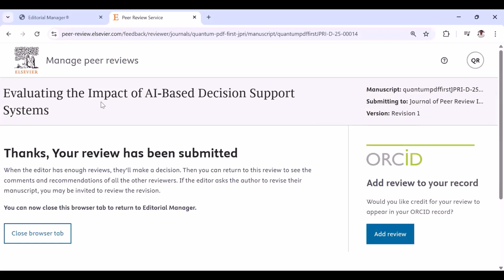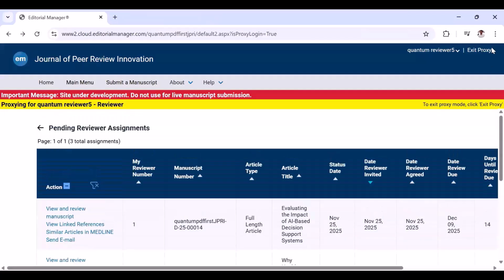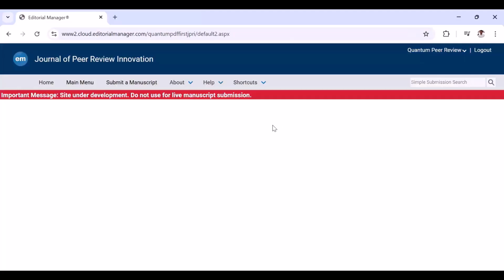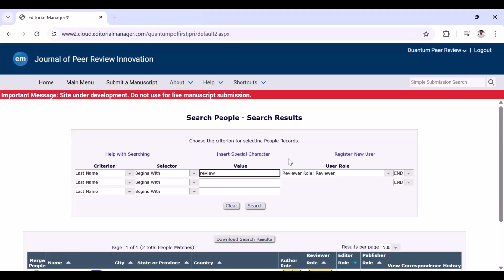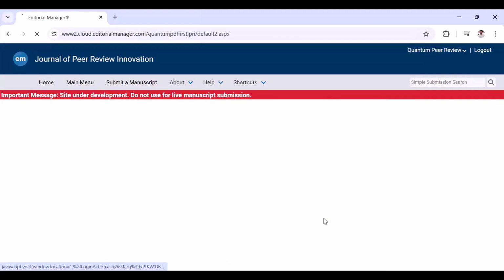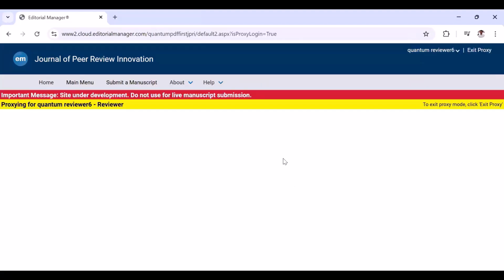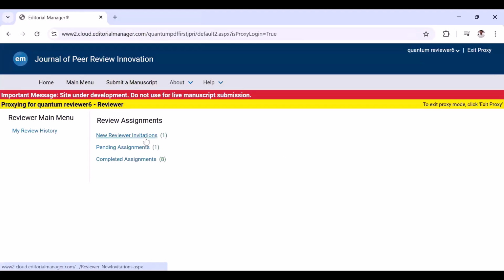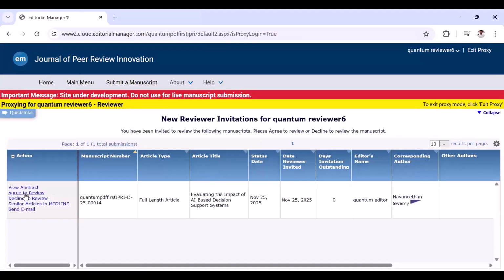I will now get back to the system. I will exit the proxy. And I understand we have invited another reviewer, so I will proxy that reviewer as well and add some comments so that we will be able to take a decision, so that we have the required number of reviews complete for this submission. I will quickly add the review comments here and take a decision recommendation.